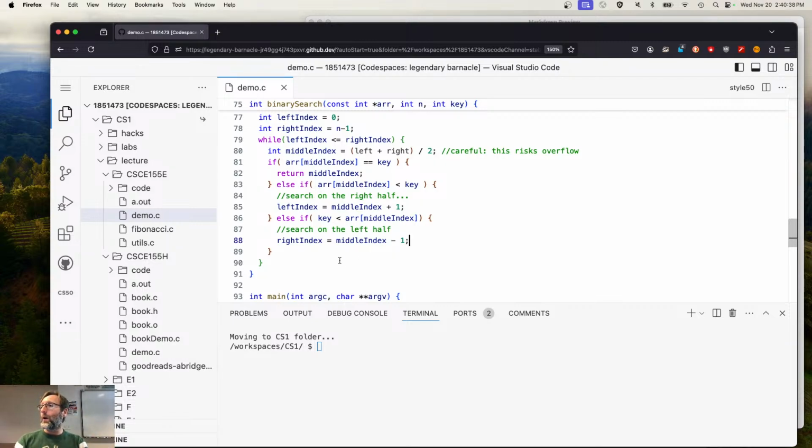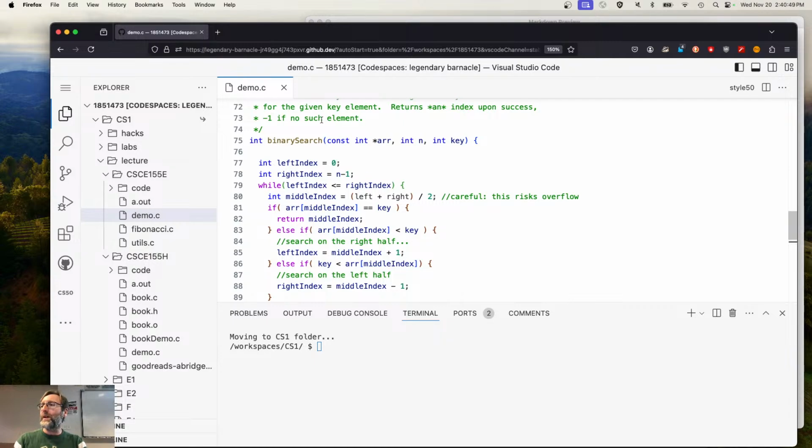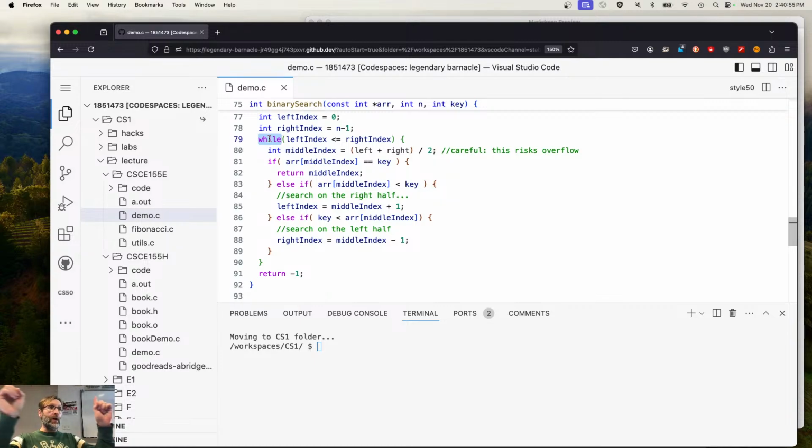Okay? I'm not done. What happens if I don't find what I'm looking for? Unsuccessful search. And as per my documentation, it'll return a -1. It breaks out of this while loop when left and right have met and exceeded each other. When they're equal, of course, it will still execute one more time to check that value at the middle index. So we need to check to make sure that it's there or not.